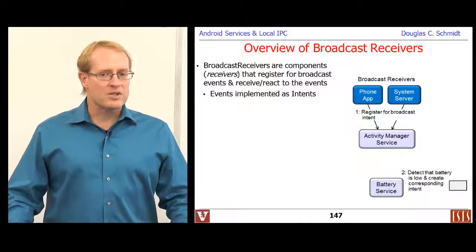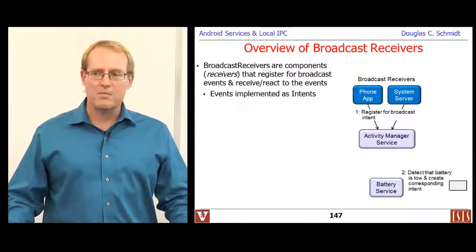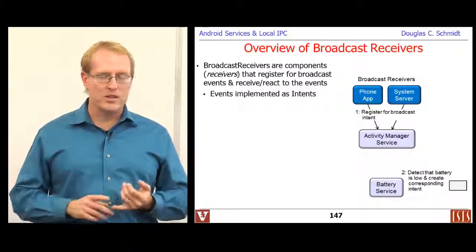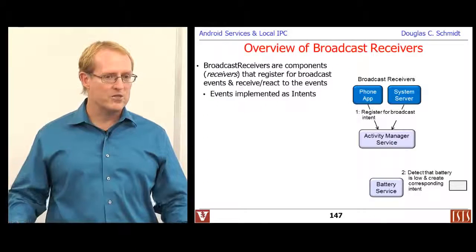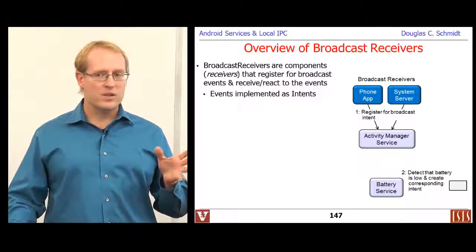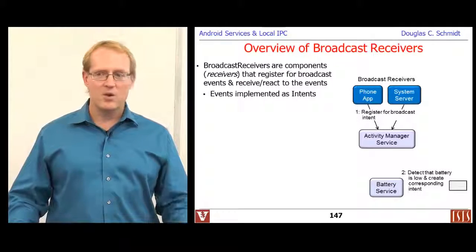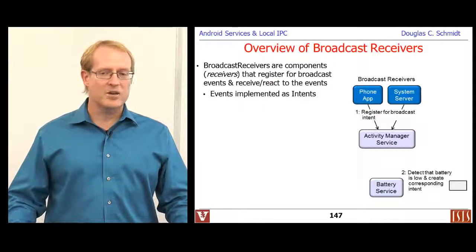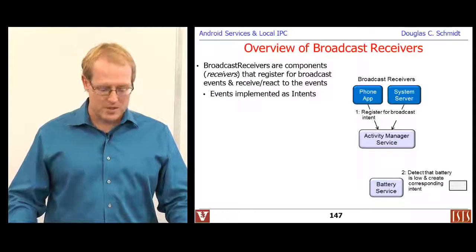The events themselves are implemented as intents. So we'll talk more about intents later, but for the time being, just think about an intent as a data structure that keeps track of several pieces of information, keeps track of the action that you want to have performed, like launch an application, for example. It also keeps track of some data that's associated with that particular thing that's occurred. Maybe it's a path name or a URI or something. And it also keeps track of other kinds of information, categories and other types of things that can be used for various purposes by the Android filtering system.